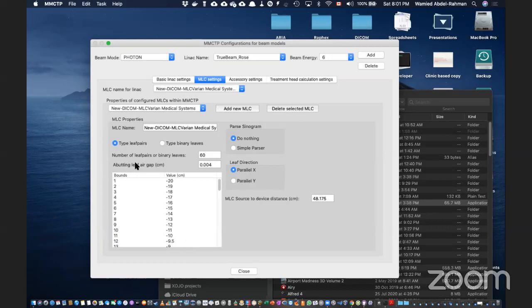So the leaves, these are leaf pairs. They're not binary; binary is for Tomo. And these are the bands, where the leaves are. If this is a Millennium MLC, it's not the high definition. So these are the positions of the MLCs.